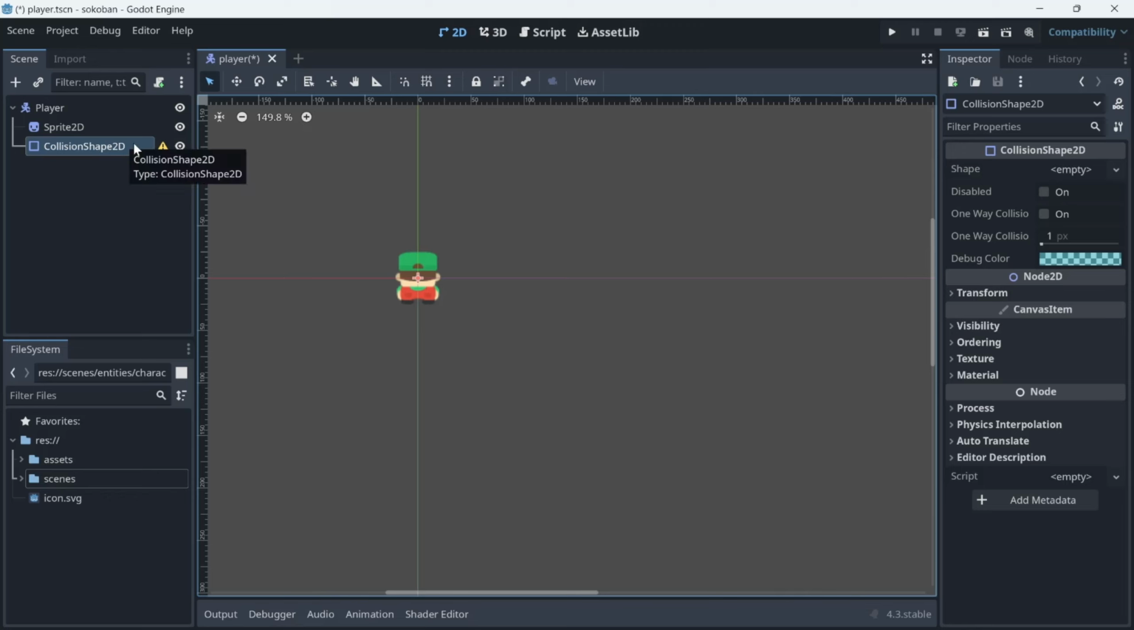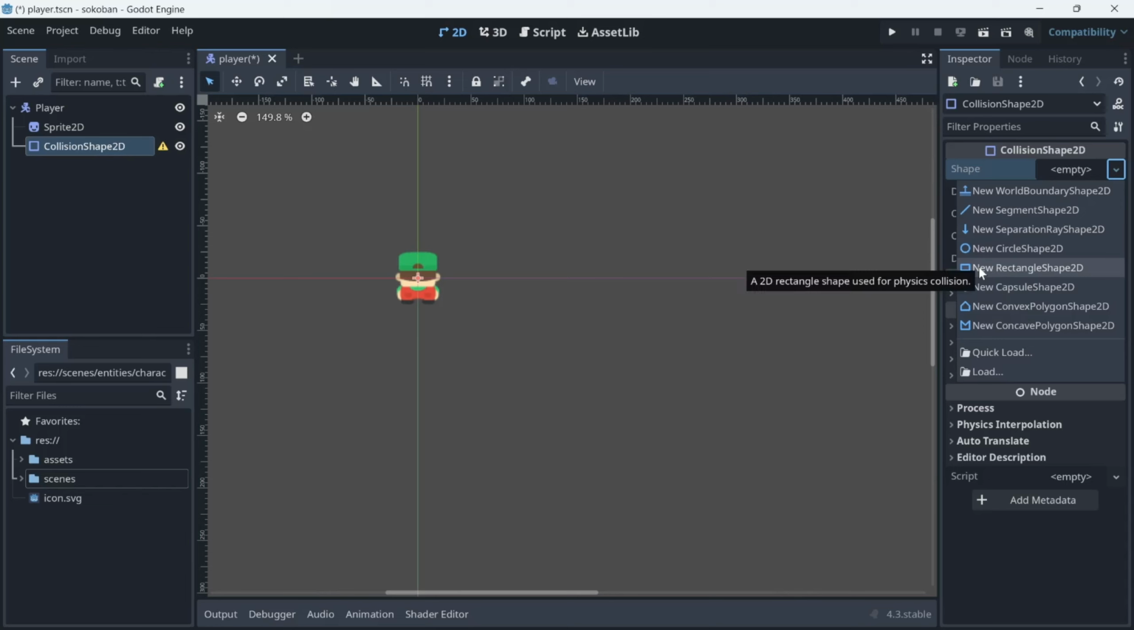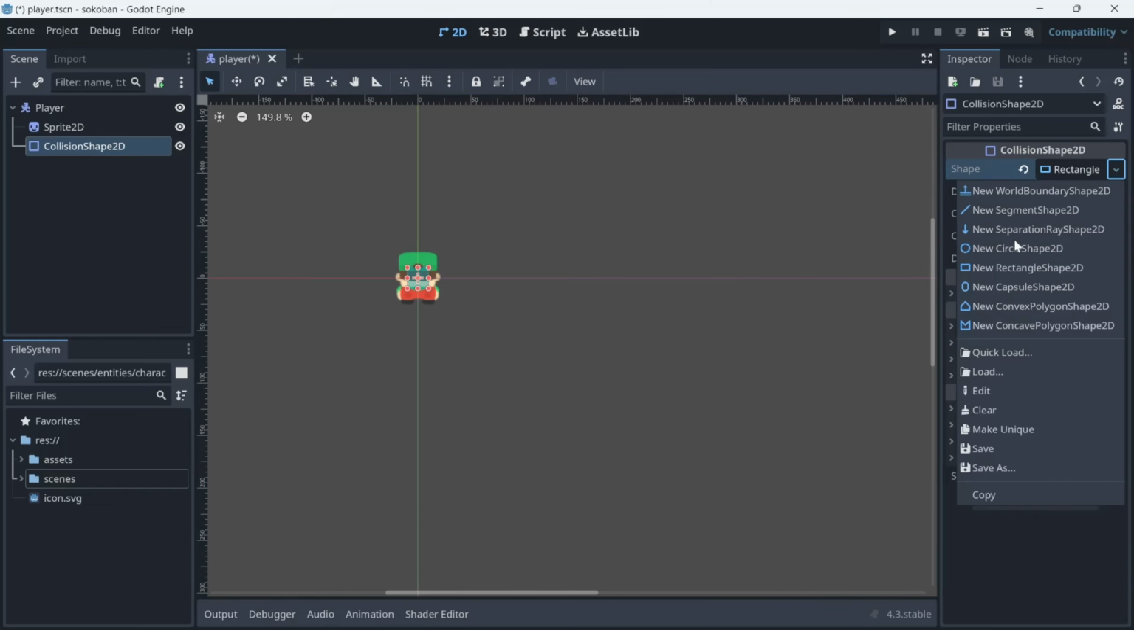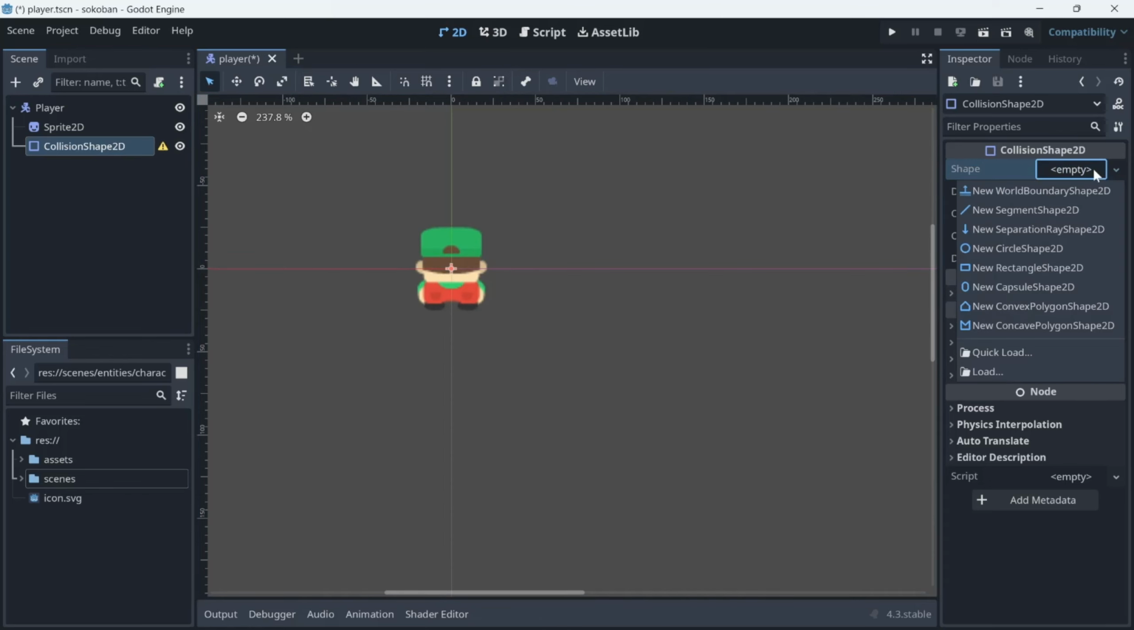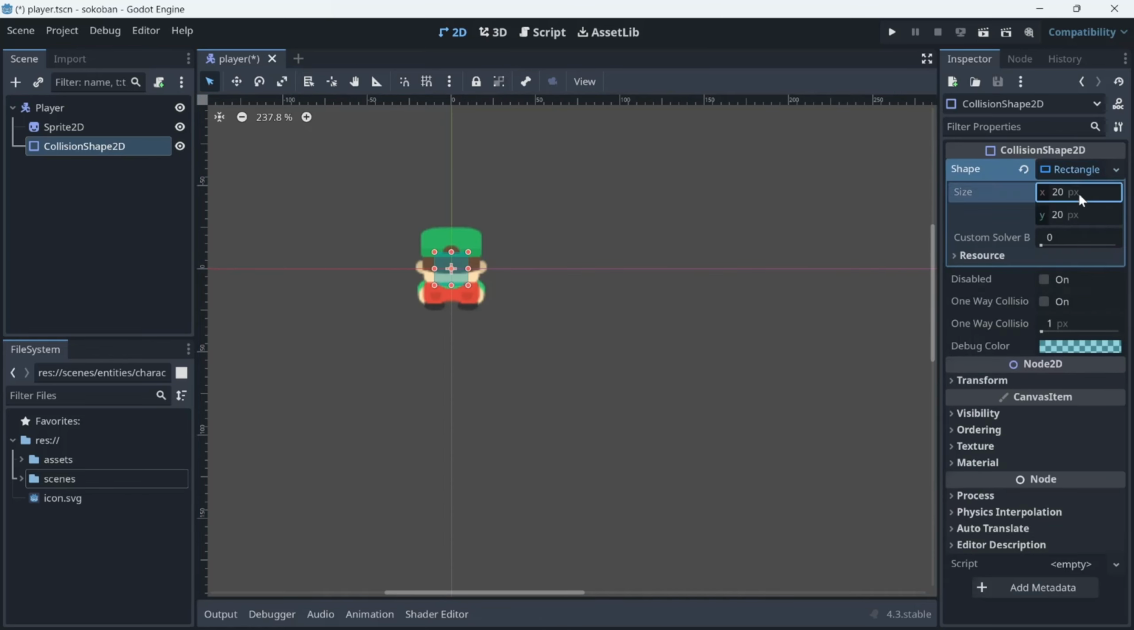We'll see this one also has a warning, and this warning means we need to give the node an actual shape. So we'll come over here to the shape property of this node, and we're going to add in a new RectangleShape2D. Or if you had a circular player, you would add in a circle shape. But for us, we are going to be using a square shape. Then we're going to change this size to 64 pixels by 64 pixels, because everything in our game is 64 pixels long by 64 pixels wide. So that's what we are going to be using.